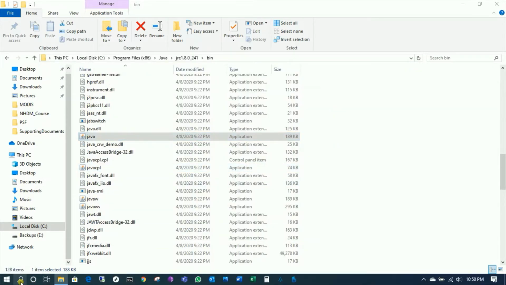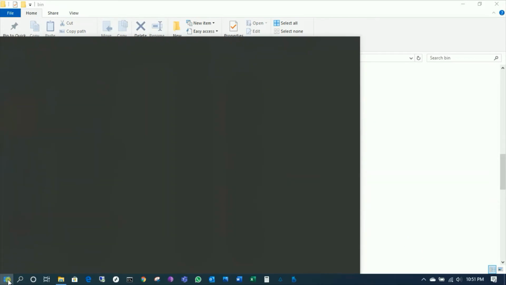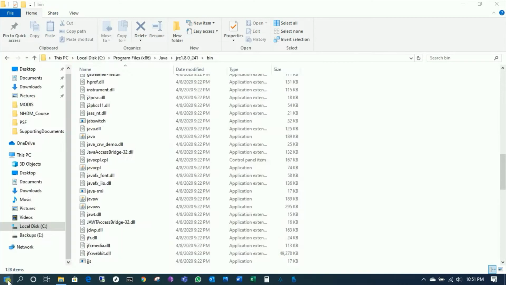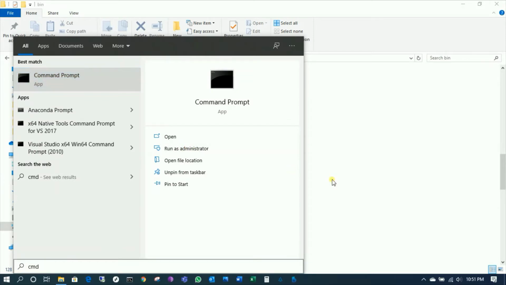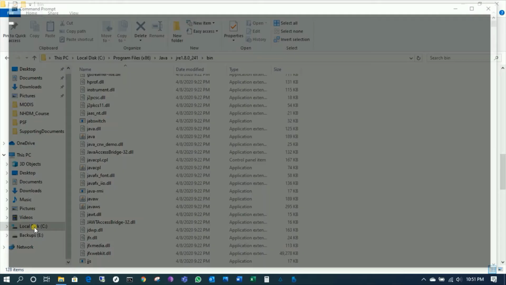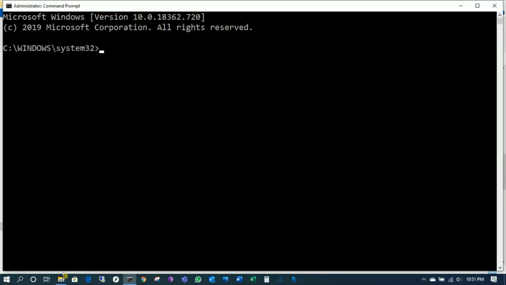The next thing that I'm going to do is I'm going to go into my Windows, click on my Windows icon. I'm sorry, I just type CMD. That's going to open the command prompt for me. I want to run it as an administrator. You could choose if you want to or not, but this way I believe I'll have less trouble. So this is my command prompt.